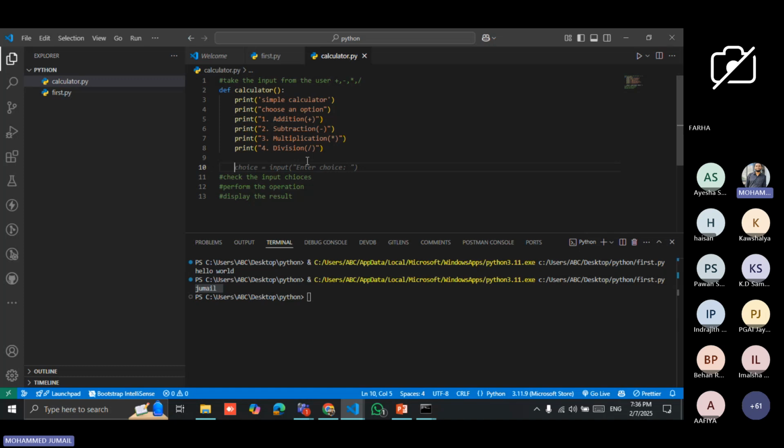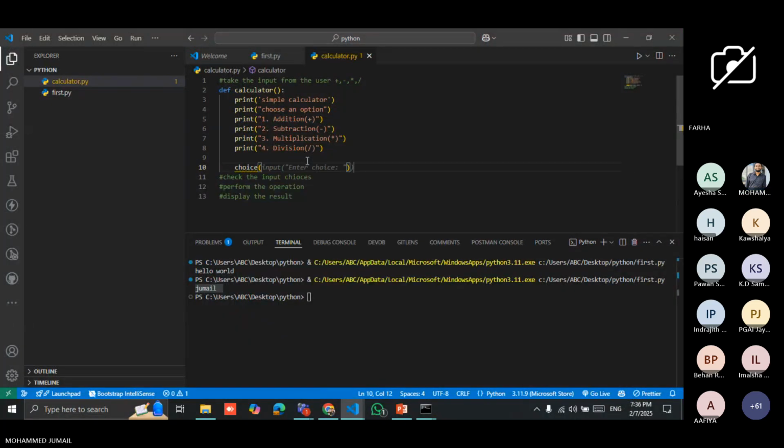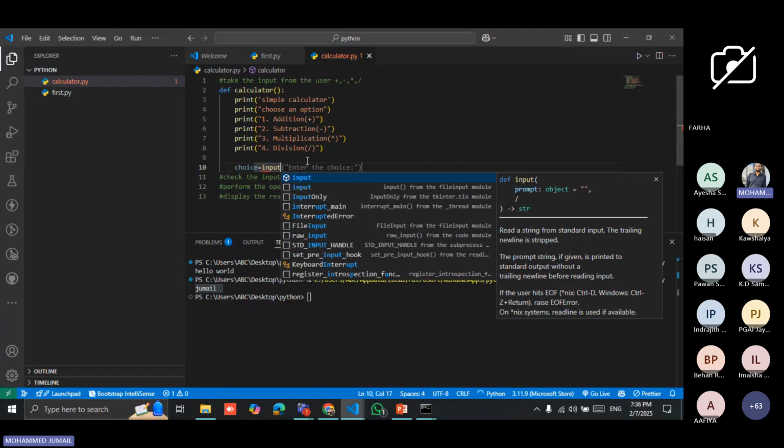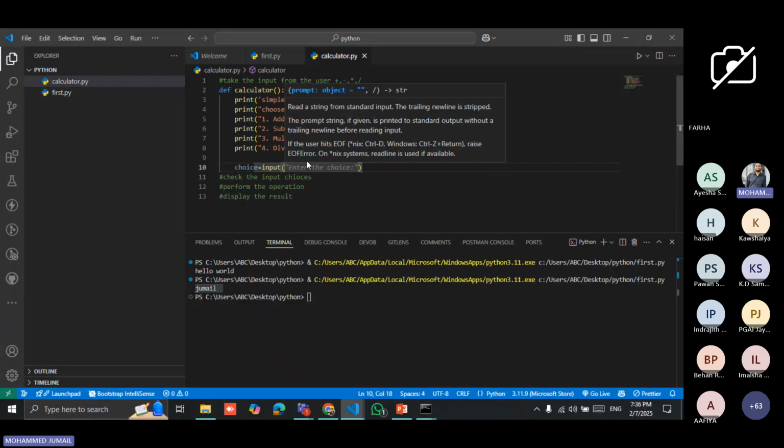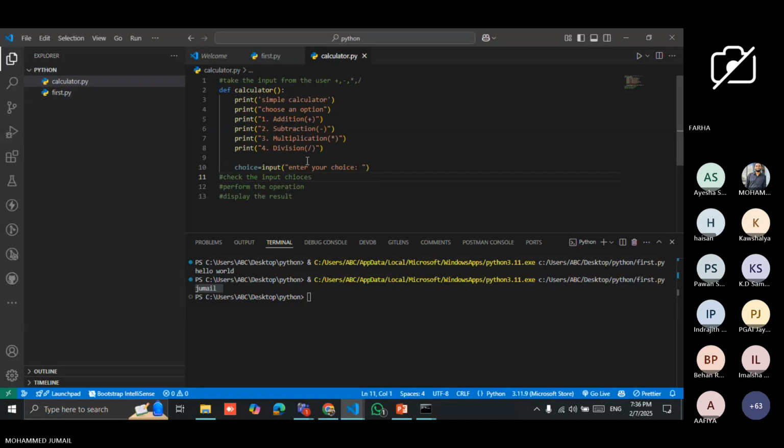Now I define a variable for the input. In my case, I use choice. It is just a variable to store the input from the user. If you want to get the input, you can use the input function in Python. Now I tell the user, enter your choice. Now we have successfully got the user's input.